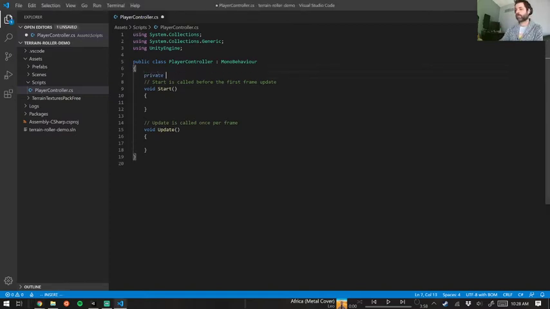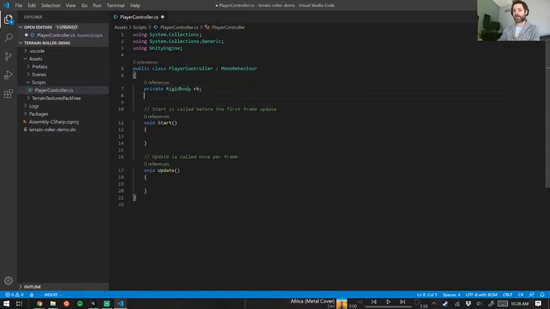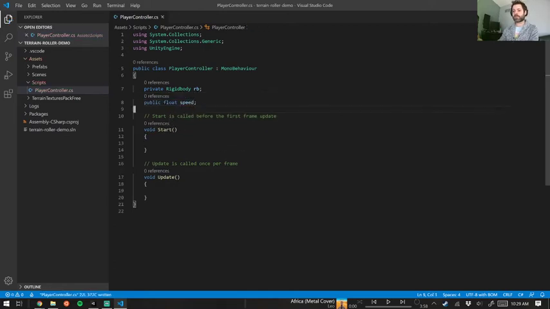So private rigid body RB. So again, it's going to be private to this class, and we want a public float speed variable. We'll set the speed variable in Unity. And in our start function, we want RB to be get component rigid body. It's been so long since I've done C#, so I want to make sure I don't screw this syntax up. And then, so we have our reference here.